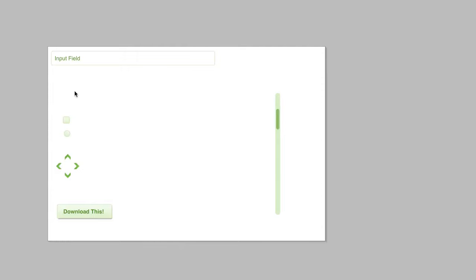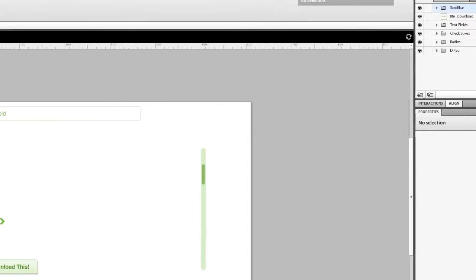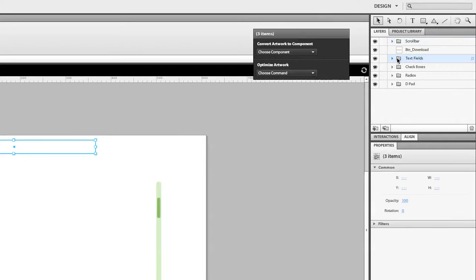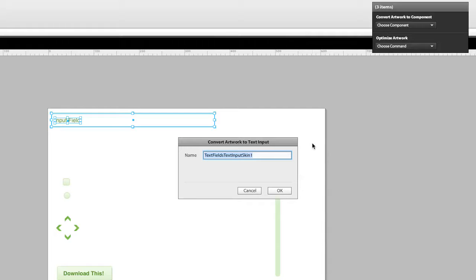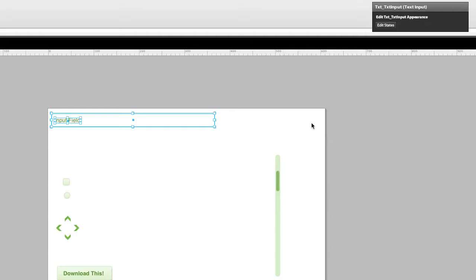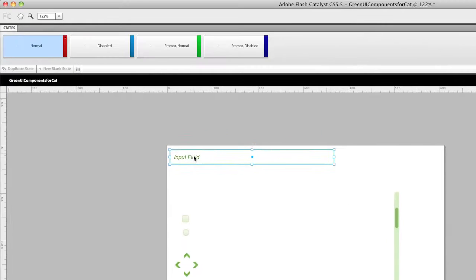We've got Brandon's input field here, and if you come over to the layers panel, you can see there's the text fields, and all you've got to do is go to the HUD and create a text input component, and I'll just name this one TXT, text input. And just click OK. And there's the component.